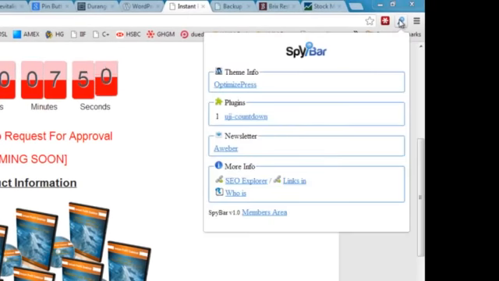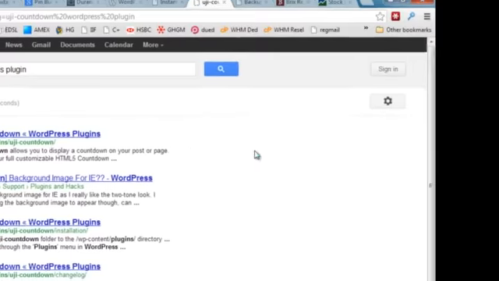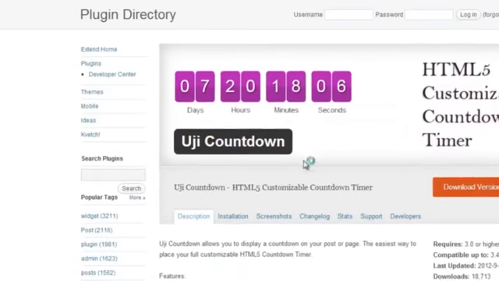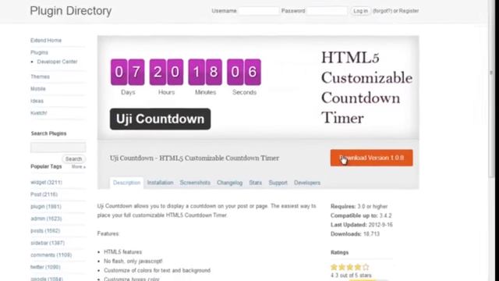So we can click on SpyBar. You see they're running OptimizePress, very common that, but in plugins we have UJI countdown. Okay, so let's go and investigate this. Okay, we've got some Google results. Click again, and here we go. This is completely free.